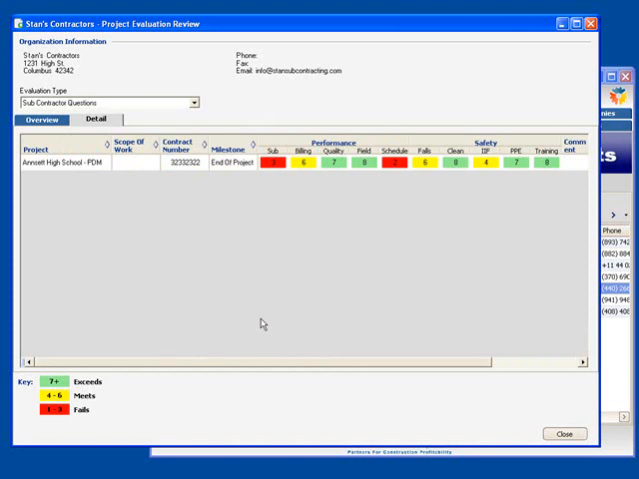In this way, I have a very simple and easy to use system to collect evaluation information to help qualify and help decide who I want to work with and who do I want to send bids to in the future. Thank you, and this concludes our demonstration on the evaluation process.